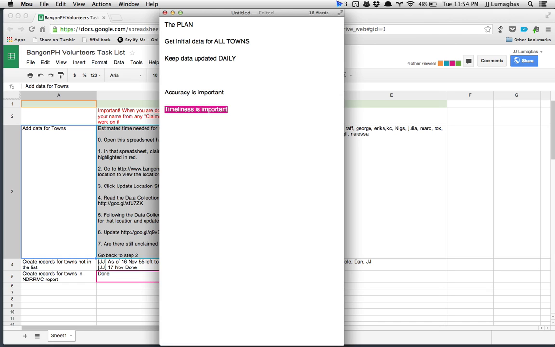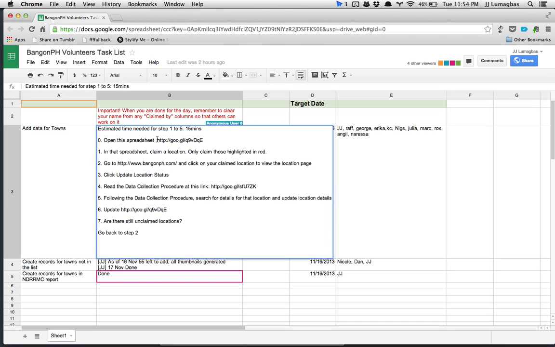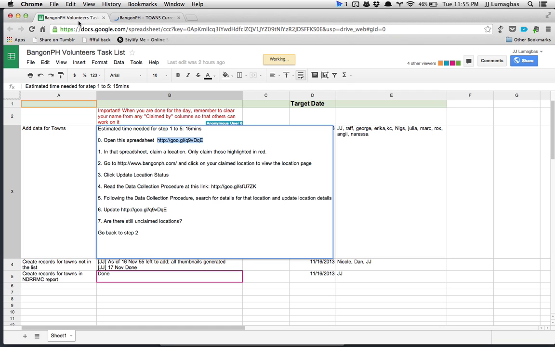All right, so we're going to go to the task list. The task list has instructions on what to do. The first step is to open this spreadsheet. So we're going to open this up, copy this, and open it in a new tab. This will bring up the list of towns. And while that's loading, let's go to step 2. It says in that spreadsheet, claim a location, and only claim those highlighted in red.